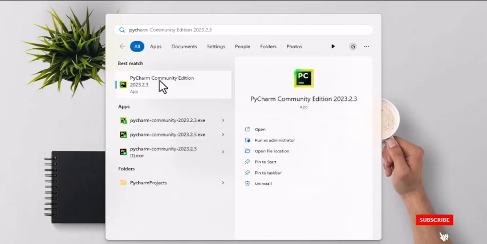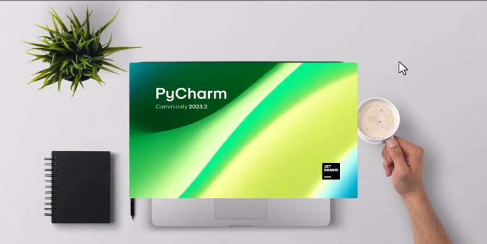Yeah, it is not even here. So you can see the edition. It is PyCharm Community Edition 2023.2.3. Okay, so you just double click on it to launch it. Let's wait a while for it to launch.